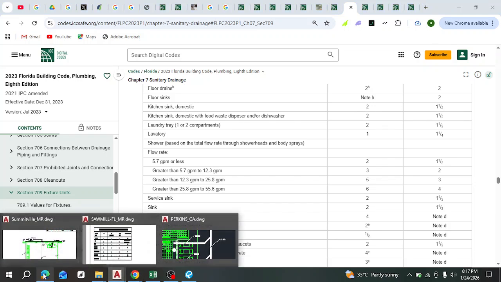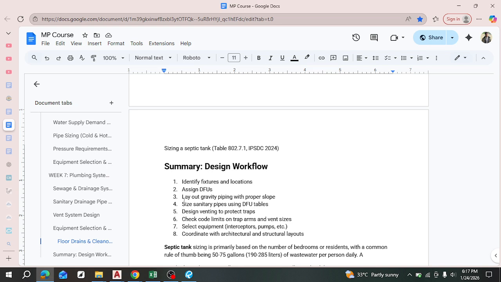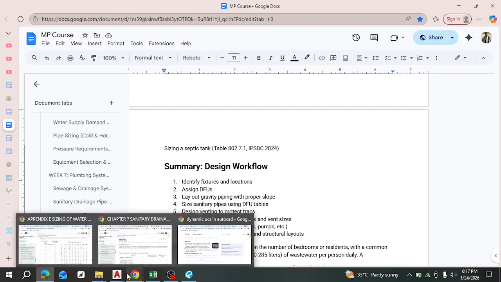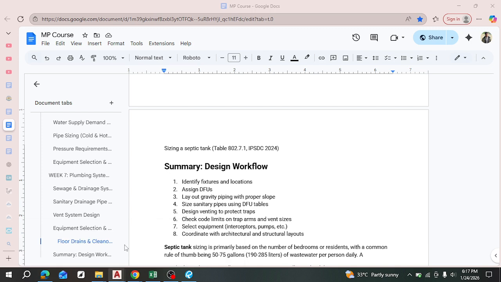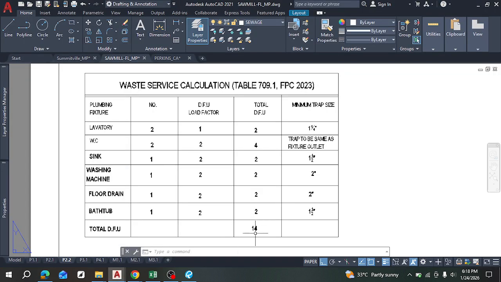Let's go back to this. So we lay out our gravity piping properly. We've already done that. Now let's size the sanitary pipes using DFU. That's why we needed to get the total DFUs. So let's get the total, which is 14. Now we go to our table. Which table is that again?